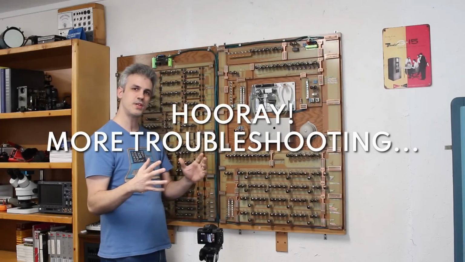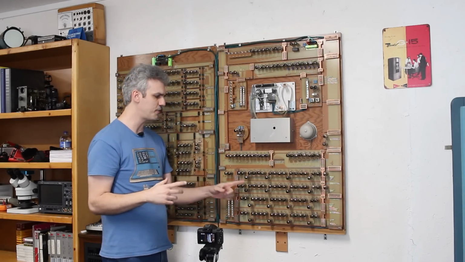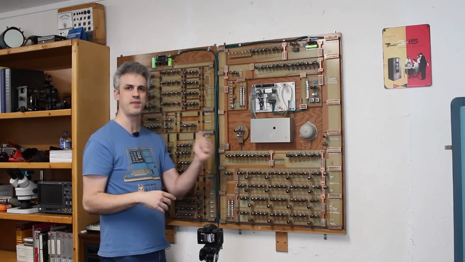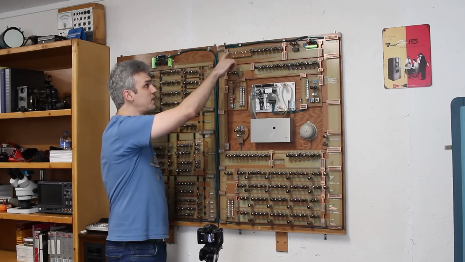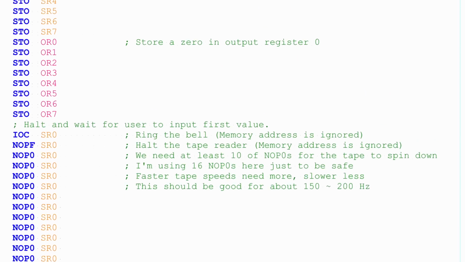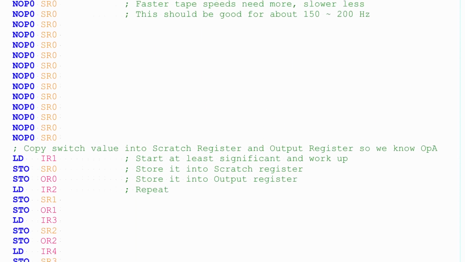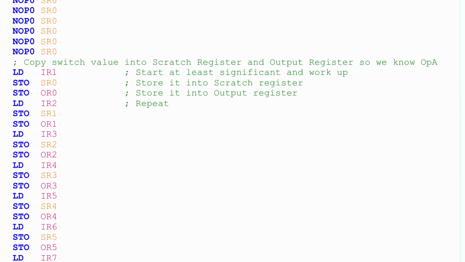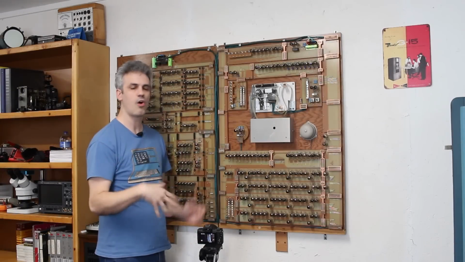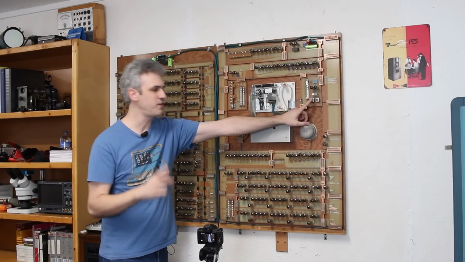In order to troubleshoot this, I wrote a little debug program here, and all this program does is clear out the scratch register, clear out the output register, ring the bell, and then halt. Then while it's halted, I'll toggle a switch up here, and after I tell it to go again, it will copy the entire value of the switches up here into the output register using the same code that we use in our math routine. Then it'll halt, and that's it. That's all it does.